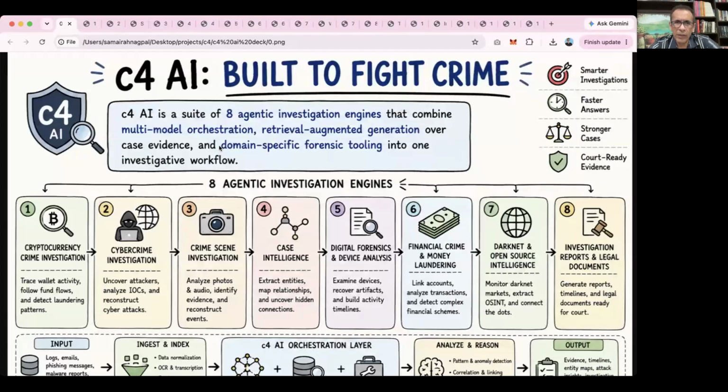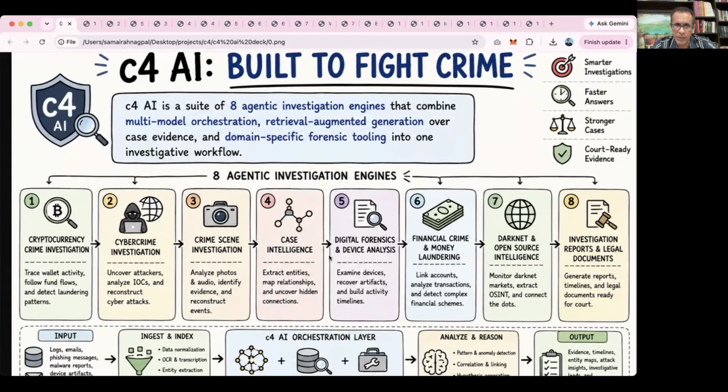So good evening, everyone. I'm going to talk to you about C4 AI, which is a very interesting project that I'm working on. Now, before I get into the technicalities, let me give you a quick overview of the functions and features that we have built it for. As you can see here, 8 agentic investigation engines. Let me explain what that means.